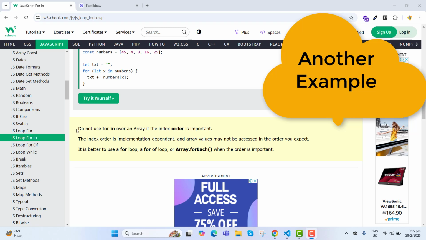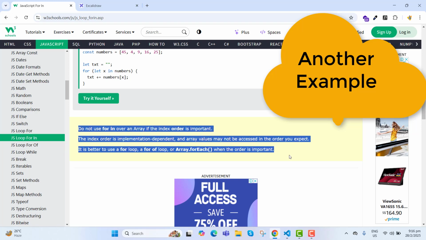Do not use the for in loop over an array where order is important. If order is important, you should not use it. The index order is implementation dependent. The array values may not be accessed in the order you expect. It is better to use a for loop. So I'm giving an example of what these three lines are saying.